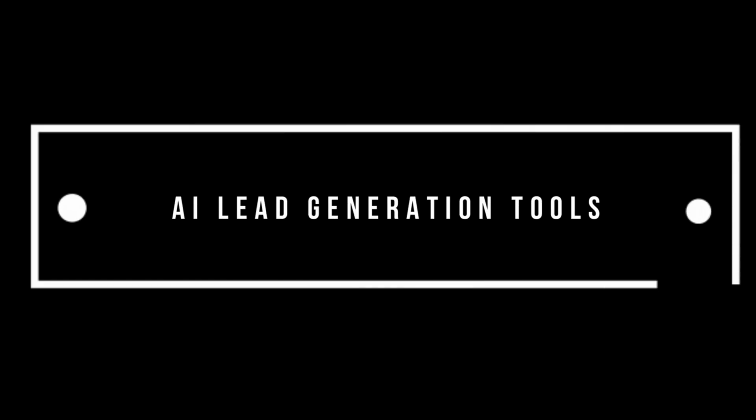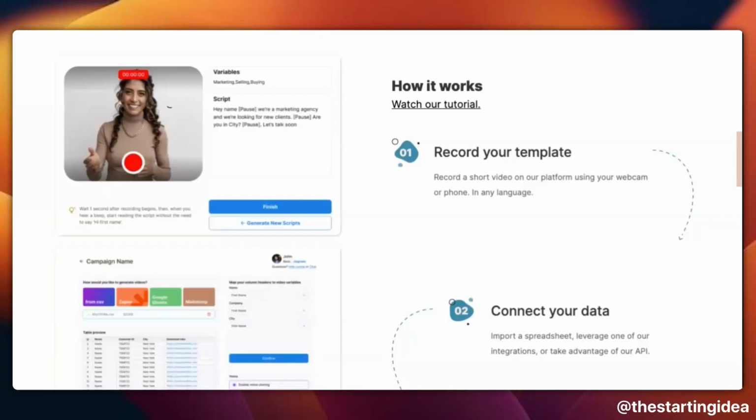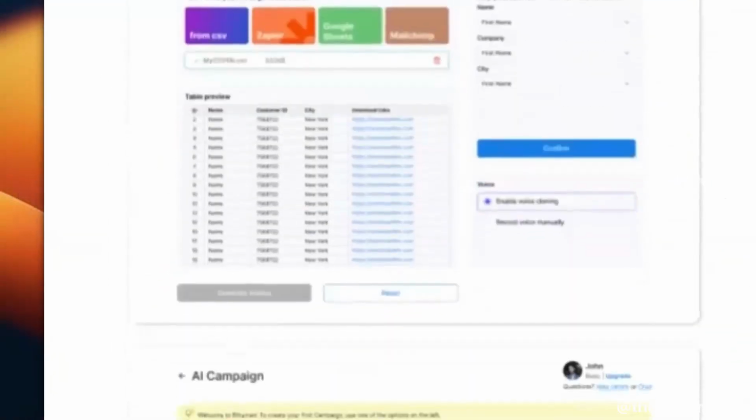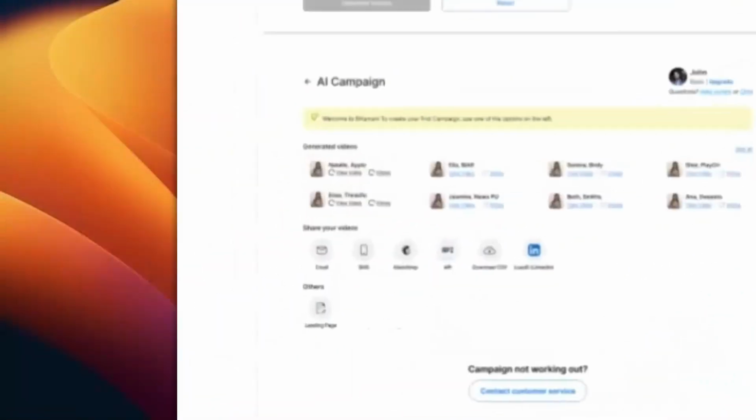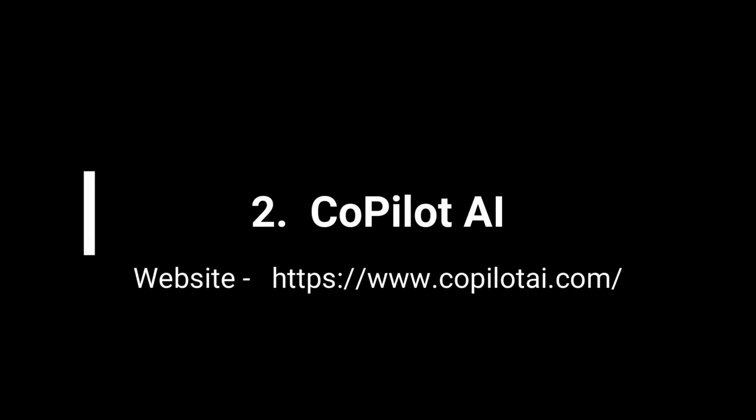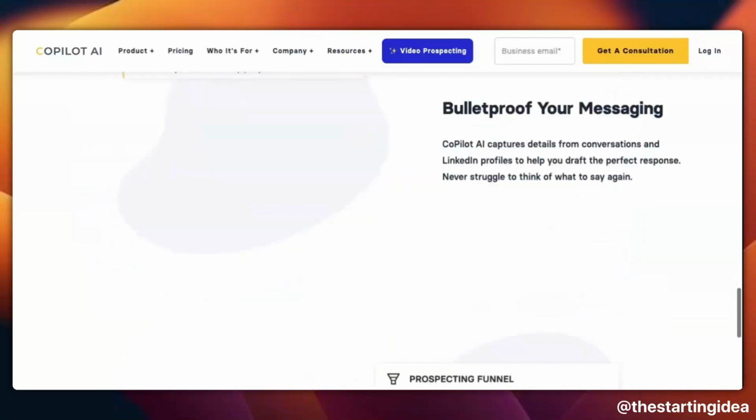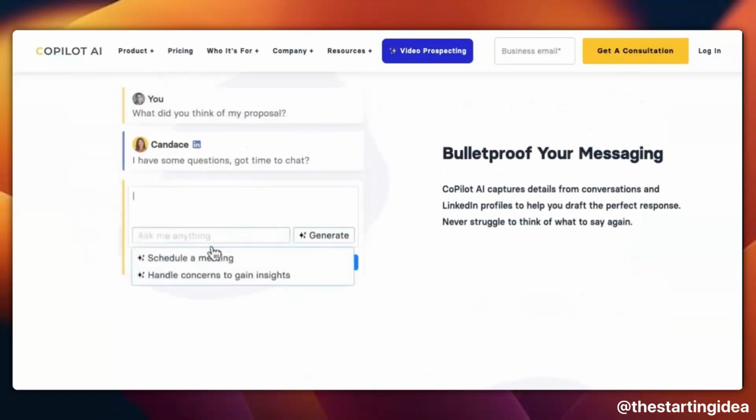AI lead generation tools. 1. Be Human. Personalize lead outreach by creating thousands of clone video versions of you. 2. Copilot AI. Use AI to power up LinkedIn replies by sending personalized messages that are proven to work.